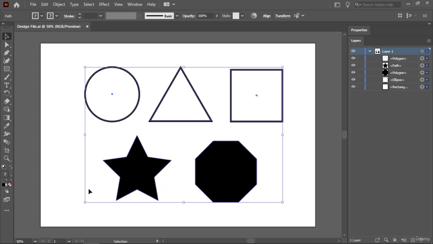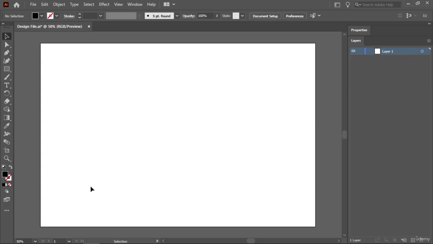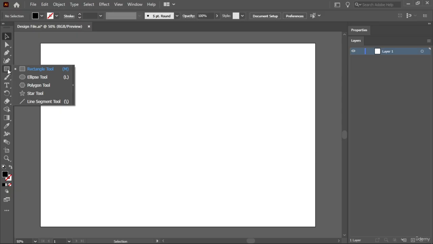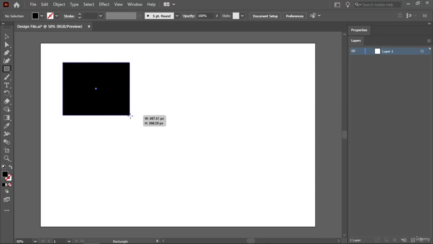So I will delete them all for now. And let's make them from the start. So if you want to create shapes, there is a shape tool over here. So I will go to the tools over here. And there is this rectangle tool. If I right click on it, there are more tools over here. The star tool, polygon tool, ellipse tool. So let me just click on rectangle and let's create a simple shape over here.